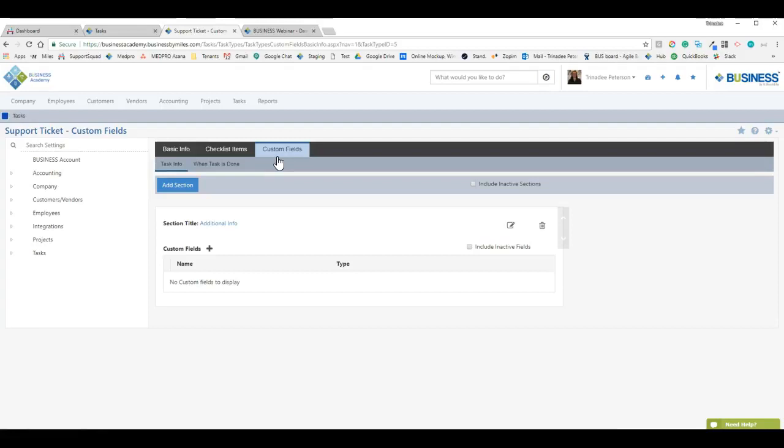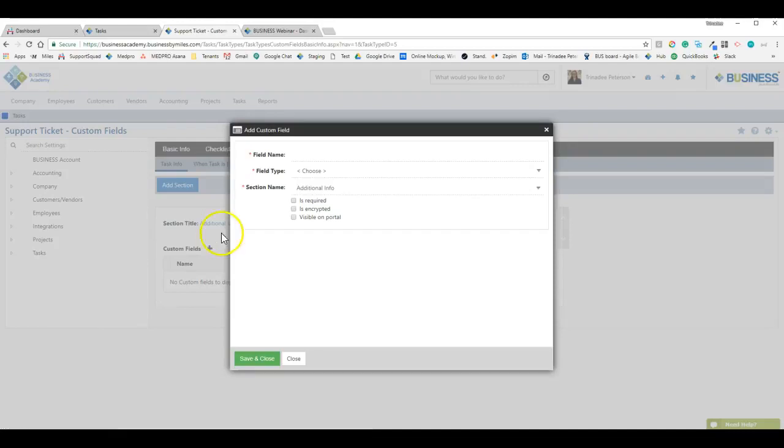Custom fields within the system are very useful for adding additional fields for anything else you want to track, whether it's about your task, your customers, your vendors. There's custom fields throughout the whole system. So to add a custom field, I'm going to go ahead and click Add right here.